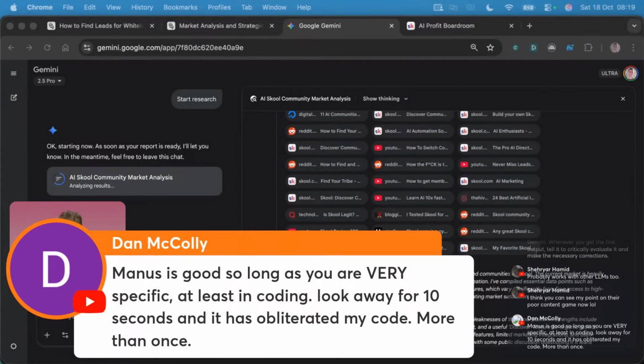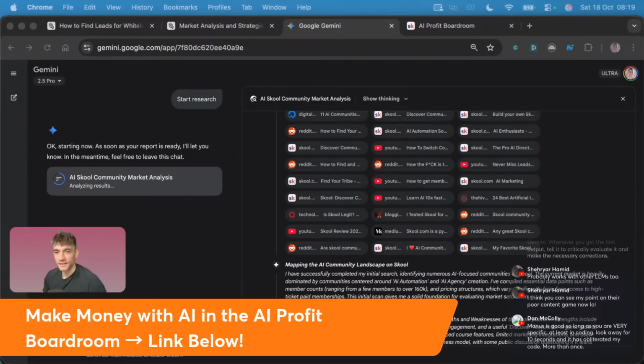Dan says Manus is good so long as you are very specific, at least in coding. Look away for 10 seconds and it's obliterated my code more than once. What do you use it for, Dan? I'm quite interested to know.